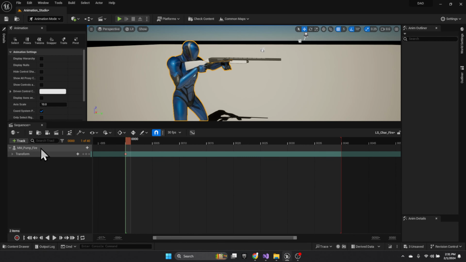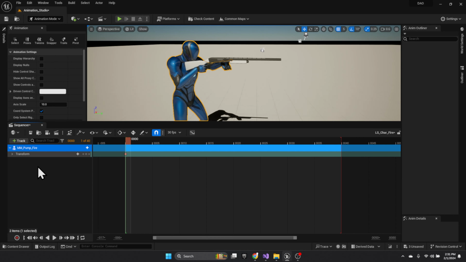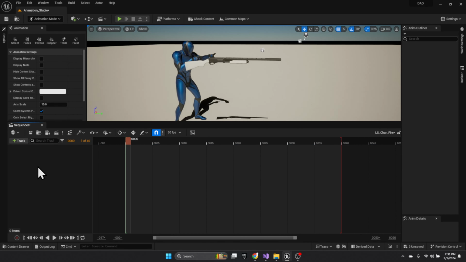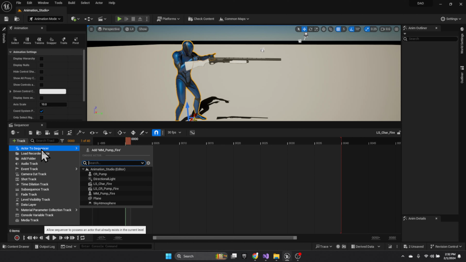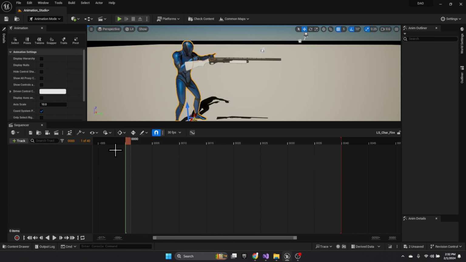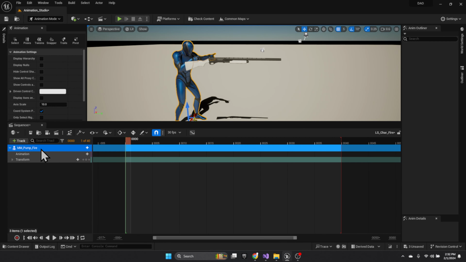I'm now going to delete that, because I thought I deleted that. Oh, you know what? It's because I was moving it. All right, so let's do this and then move the gun. With the character selected, I'm going to do track, add actor to sequence, and because I have the character selected, it should show right here. And I'm going to add that. And what you're going to get is a reference here, an animation track, and then it's actually blank.